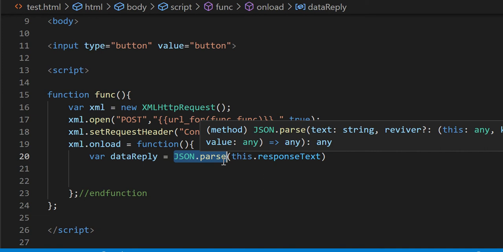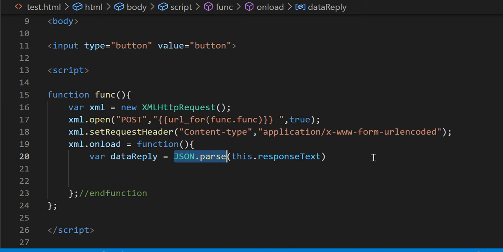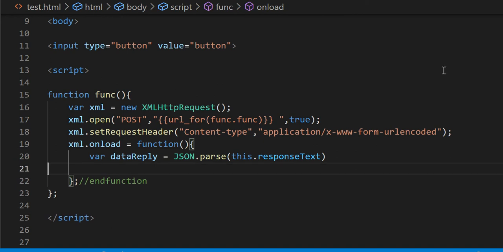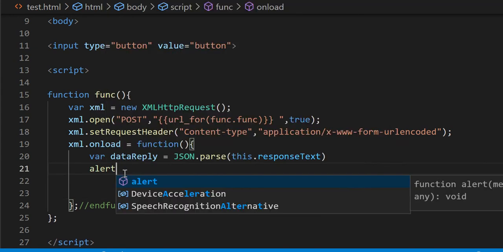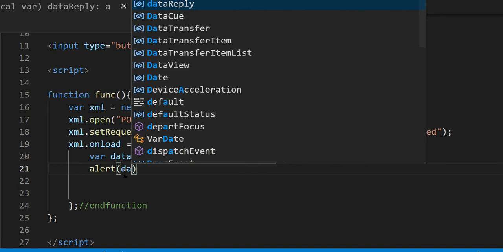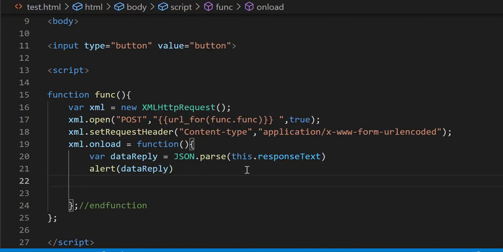If you're sending back a dictionary, you're gonna want to JSON parse it, because in the backend we're gonna JSON stringify it. So we're gonna have to JSON parse it. So that's what you have to do, and this is what you're gonna get back. And obviously, down over here, you can do anything with that information. You can say alert dataReply. You can do anything with that information that you get back from the backend.